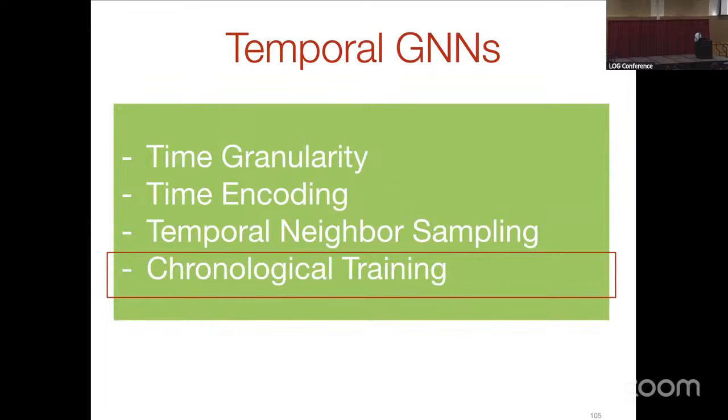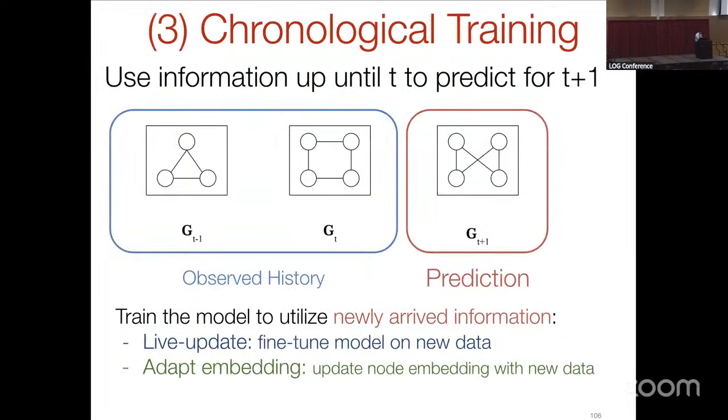And for the last part, this is more conceptual. I want to talk about chronological training. So how do you train a model such that it can leverage the information observed, and the model can also update itself perhaps during inference time, to leverage the new information coming in, right? The key idea is that you always want to use information up until now to predict for the future. So you need to train the model to utilize this newly arrived information, right?